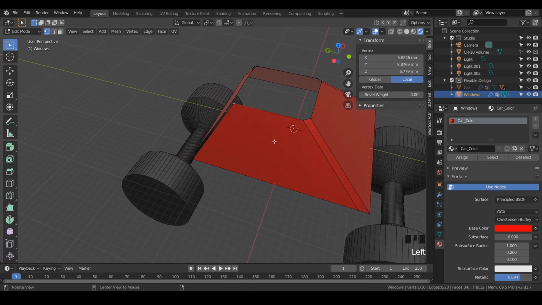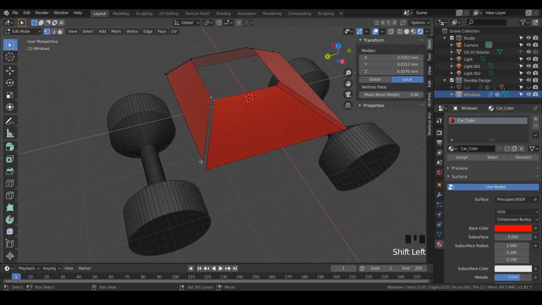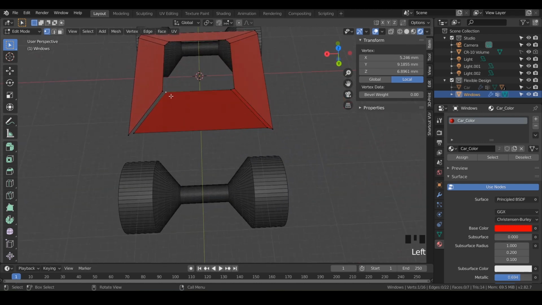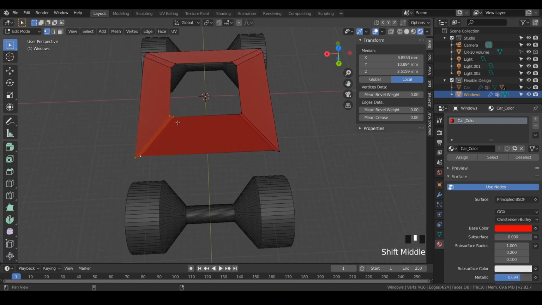Make sure you clear it each time. So we got 1, 2, 3, 4, and then F, and then single click, and then shift click, shift click, shift click, and then F. And there we go.